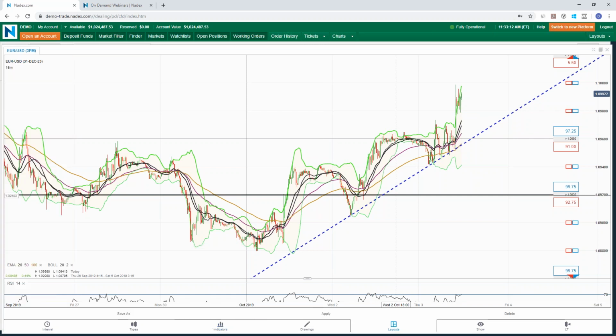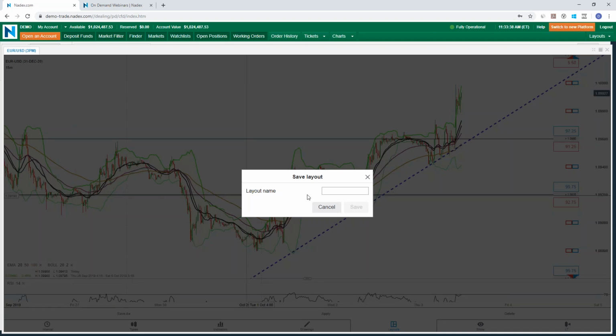But I can also save layouts, because you may have strategies for different types of markets. You might have a strategy for a flat market where you find certain indicators work better. You may have strategies for volatile markets, where you're expecting volatility or they just are. You can save these as layouts. So I click on layouts, I click save as, and I'm just going to call this one volatility, right?